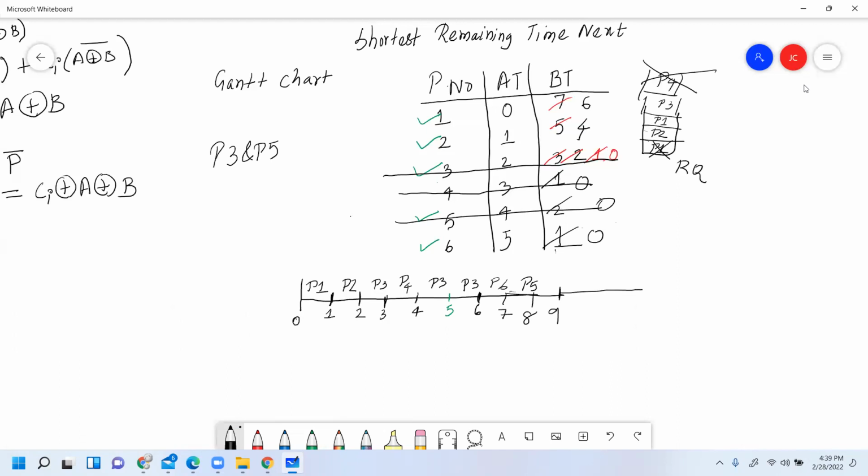And now among these, which of the processes are still in the RAM? It is P2 and P1. Among that, which one will we choose? Yeah. And how long will it run? Yeah, P2, is that right?